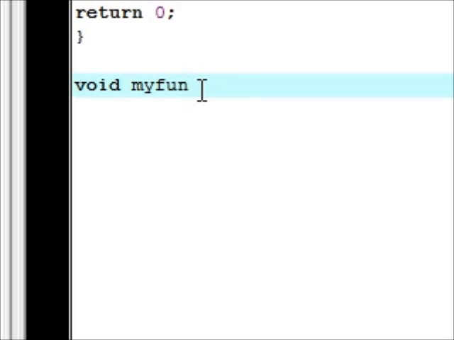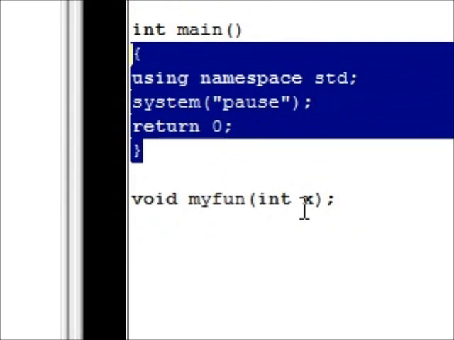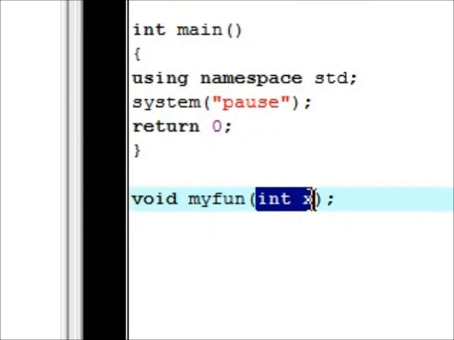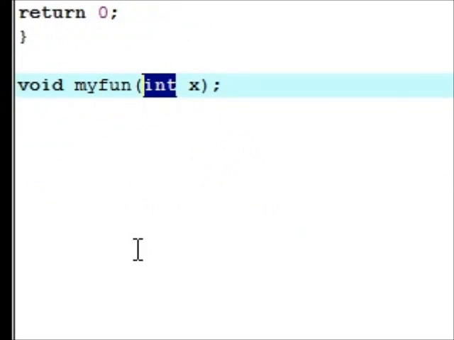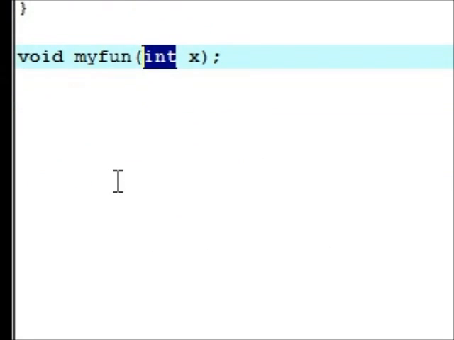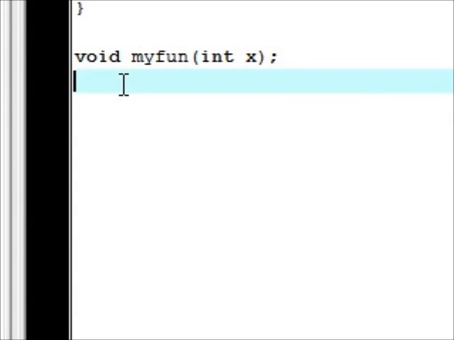Then in our parentheses we want to type int x. And what this says is that in the body of our function, we're going to have one variable, it's going to be called x, and it's going to be an integer variable. So whenever we make this function, watch out for a variable, know that we're going to be using it, and know that it's going to be named x. So now that we gave C++ our instructions, telling it what to prepare for, let's start making this function.